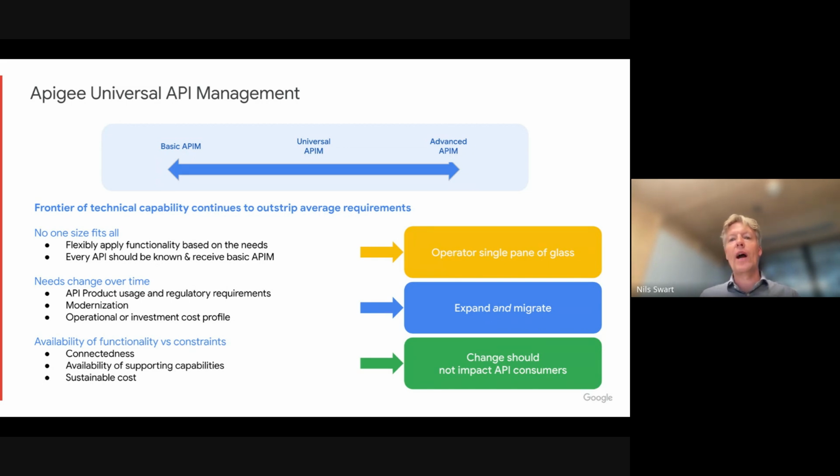So if you are required to live in an air-gapped world, you're going to have certain capabilities available to you. If you are in a connected world, you may be able to leverage more of the zero-day security capabilities that come in with things like advanced API security. And obviously, there's a cost aspect to that too.